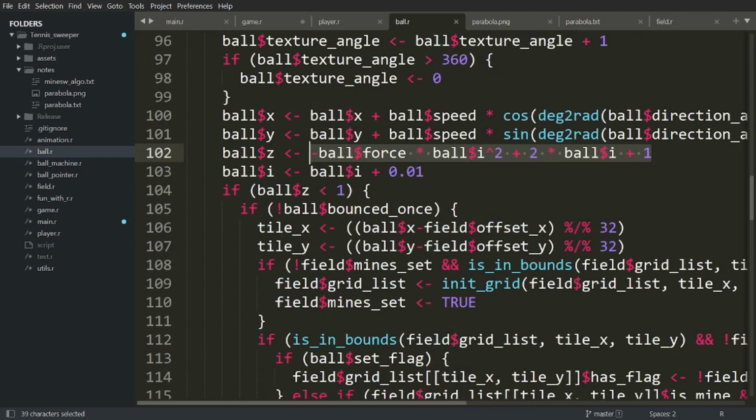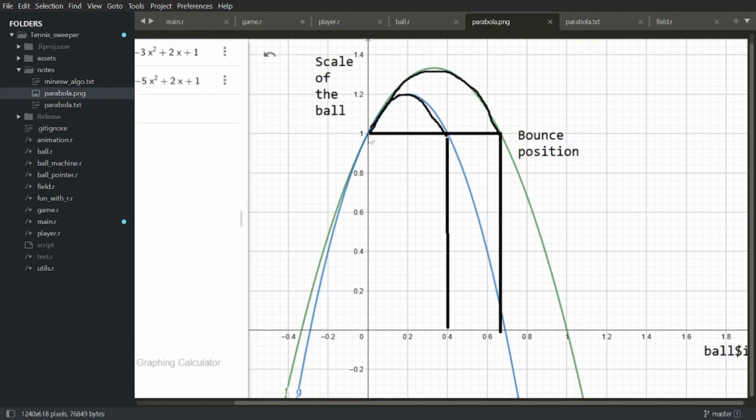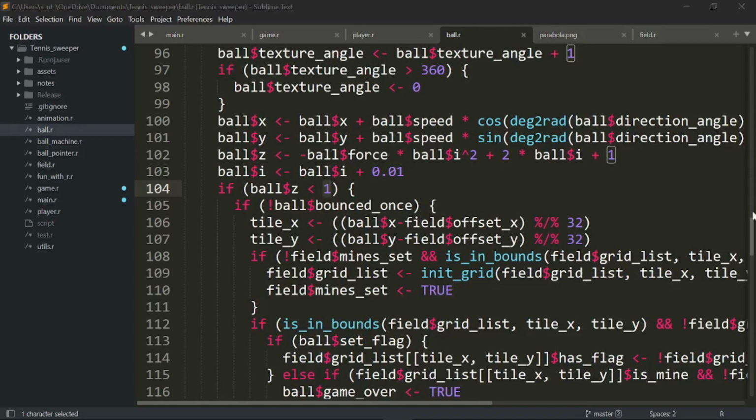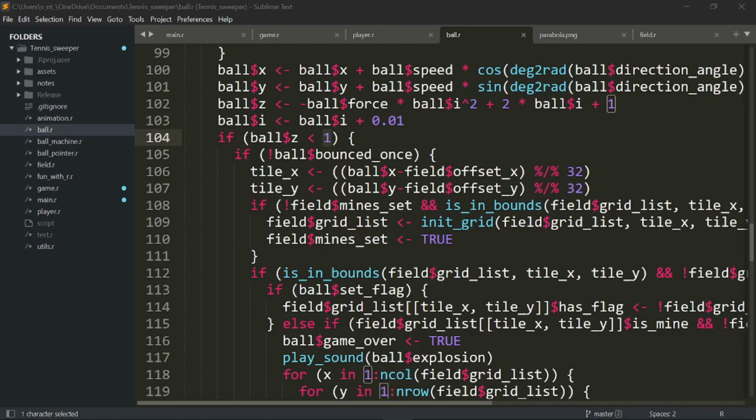So here I have to check when the C position is less than 1, because here is where the ball is bouncing. In the parabola, it starts going from 1, which is the scale of the ball is 1, it increases, and then it gets to 1 again. So I have to check when this value is 1. So here I check if the C position of the ball is less than 1, it means that the ball is bouncing.